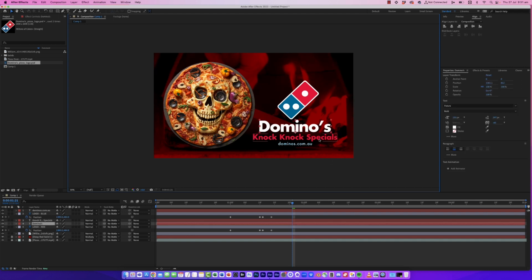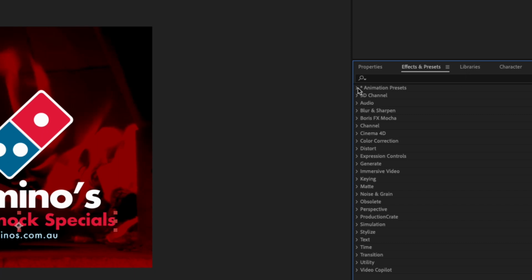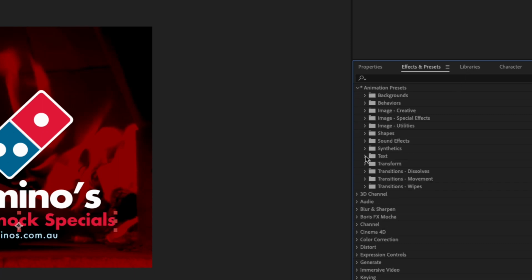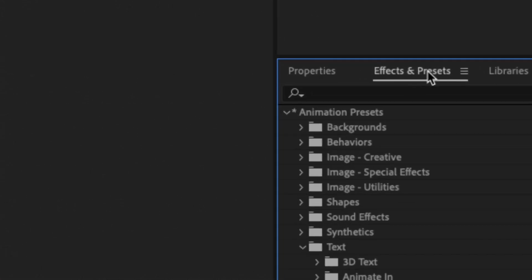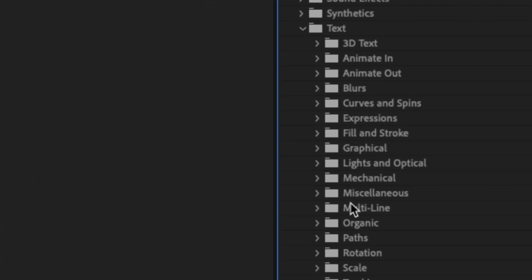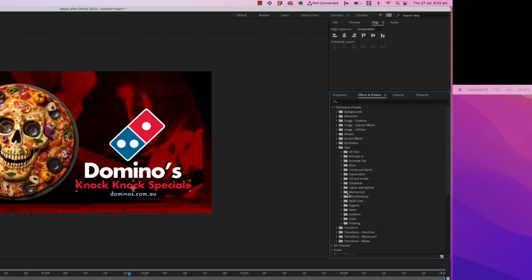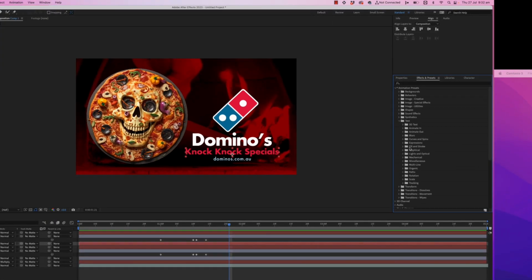And we can just animate the text. When it comes to animation of text, feel free to experiment. There are plenty of text effects that you can find under effects and presets, under animation presets, under text. So what you want to do is go to effects and presets, open up animation presets, scroll down, open up text, and there are plenty of animations that you can find. There's no right or wrong answer. Find anything that you like, experiment. That's the best way to learn.